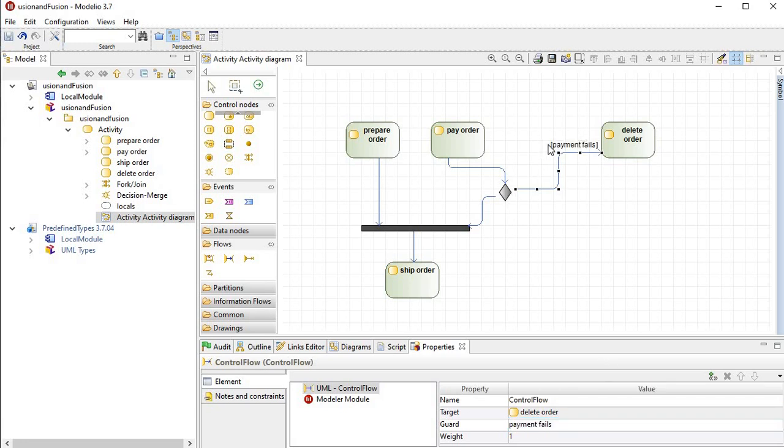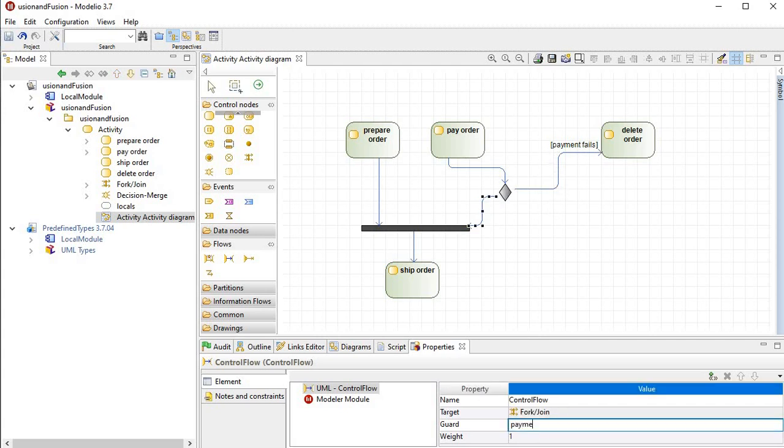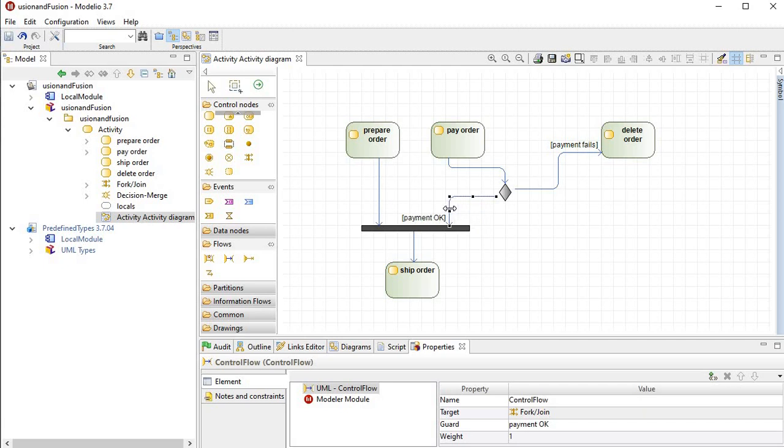And you see that when it's added, it's automatically between brackets. And here I can say payment, okay. Sometimes it's better if you move these a little bit, the guards, you move them so that we know who they belong to. Look, automatically, sometimes they go a bit far. I think that's okay. I can do the same thing for prepare order.